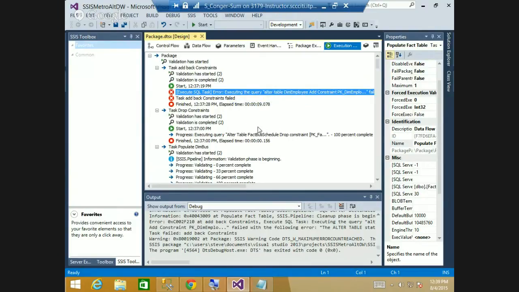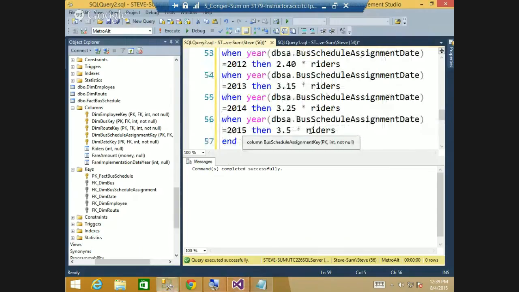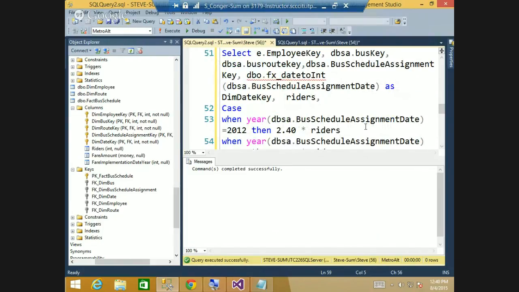Does anyone have a problem running in a second? We may have to add, yeah, because now mine's saying it failed at the very beginning, like fact bus schedule is not constrained. So I am thinking that the problem is with the fact table. We have got the bus route key, bus schedule assignment. That should be all right, the DBSA bus schedule assignment key.